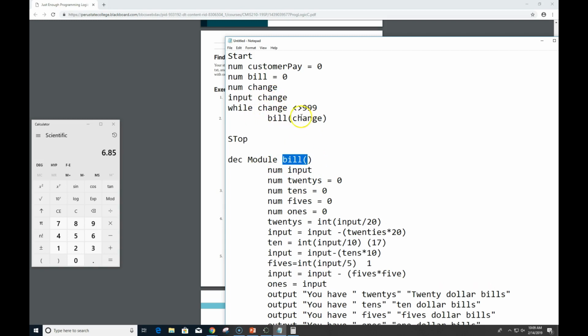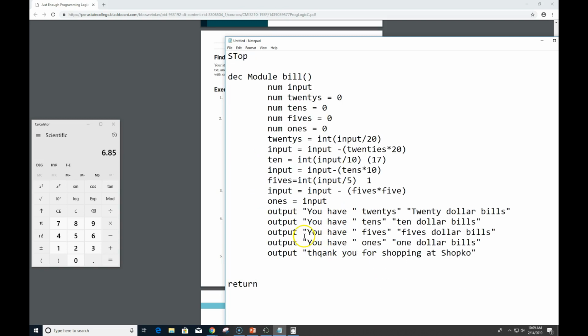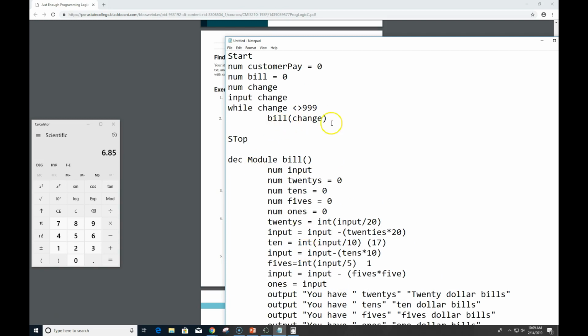So no matter what that value, as long as it's not 999, it's going to go out and run this entire module. So you could have all kinds of pieces in here. So this is where you could put in output. Thank you for shopping at Shopko. And you could have all different kinds of things. But once I have this designed and I know this runs, I can plug it in anywhere in that program.